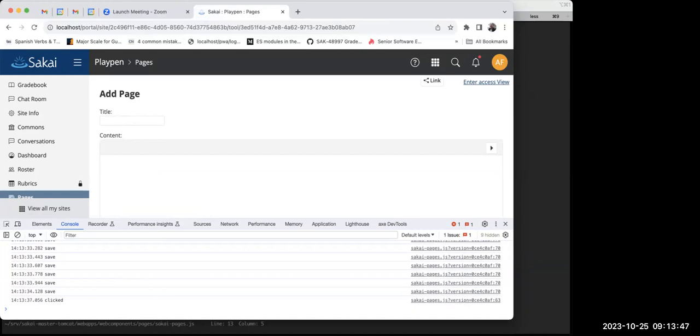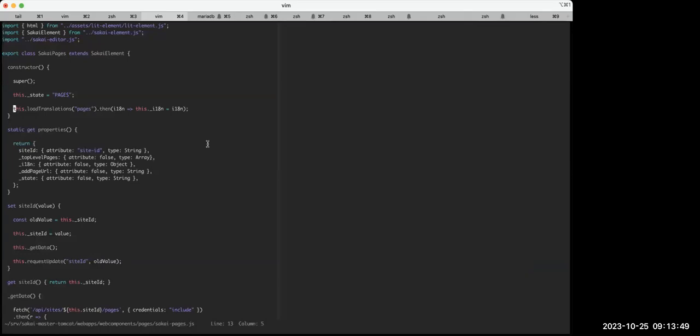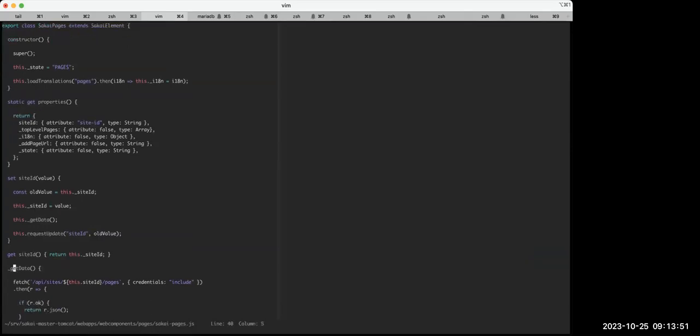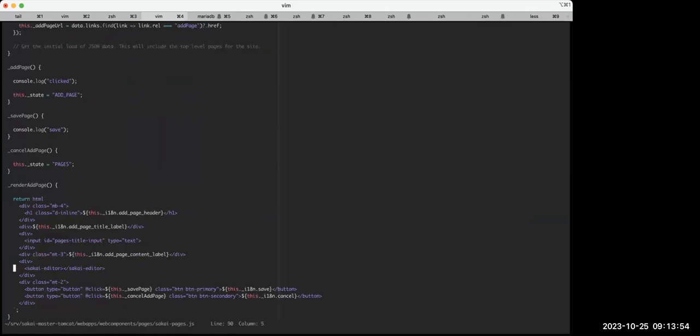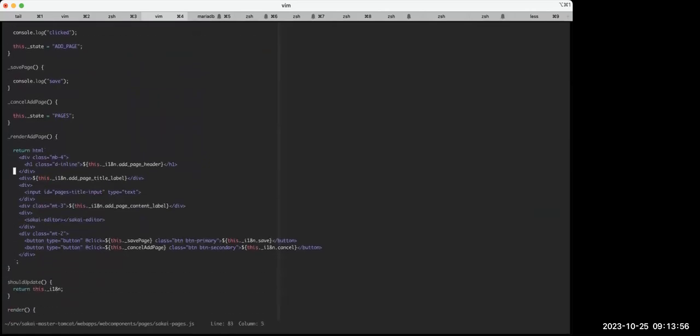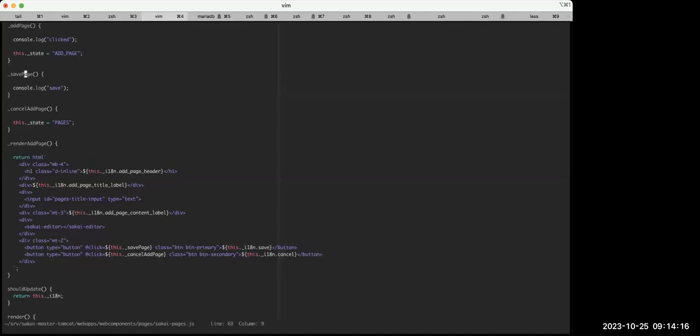So I will show you the code, a quick run through of where we're at. We've got this method here called render add page, and all that's doing is just showing the form. What you just saw there is just this template getting populated, and that's our save and our cancel button there.